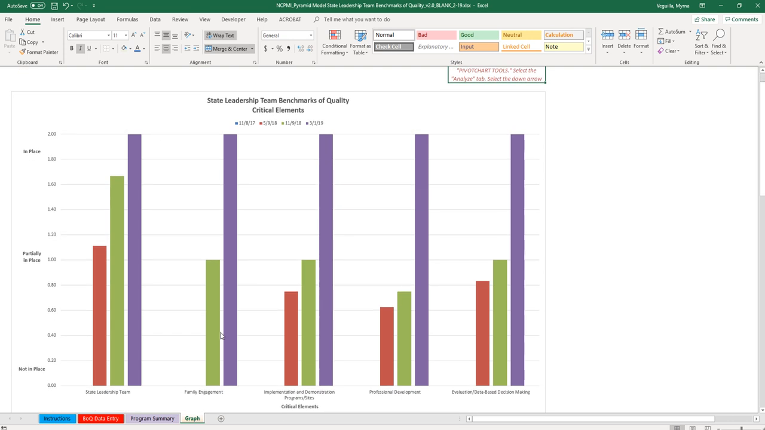So then here it shows you, for each date, the average rating for that date for that critical element. So you have the 5 critical elements, and those bars are the dates, and then the average rating across all of those benchmarks.